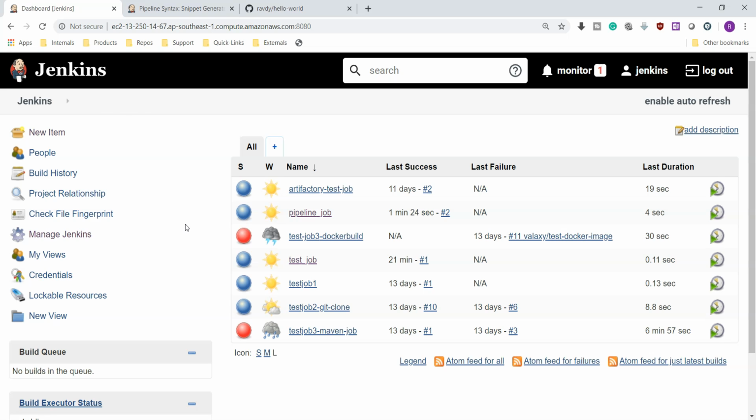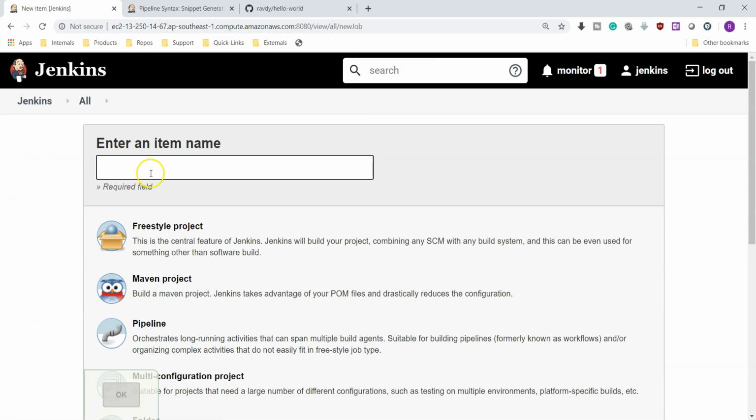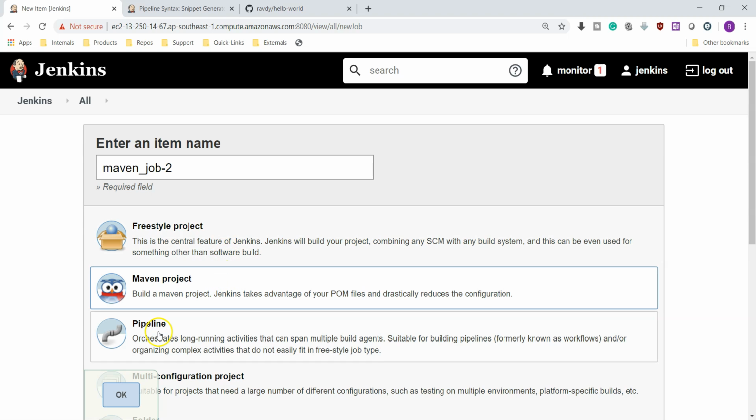First, I'm going to create a manual job, that is, new item. And I'm specifying Maven job. If the name is already there, I'm going to give Maven job 2. And I'm selecting Maven project or else freestyle project. Either way will work. I'm going with Maven project.